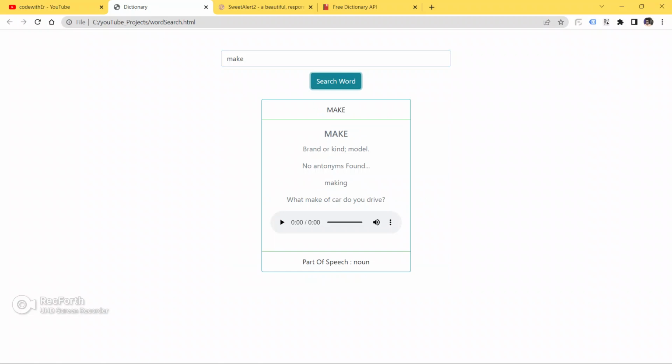Make, brand or kind, model, no antonyms found, making. What make of car do you drive? Okay, it has got a Make. See, the audio player is saying make. Part of speech is noun.